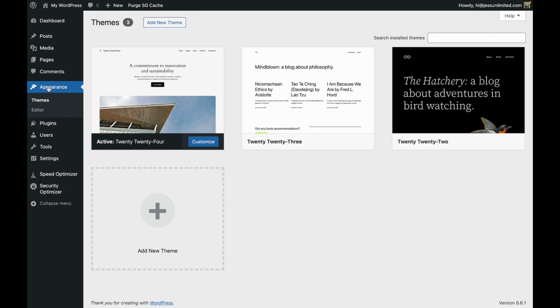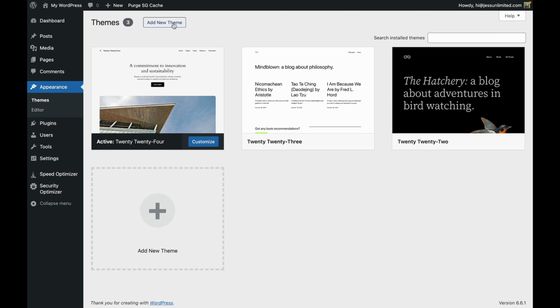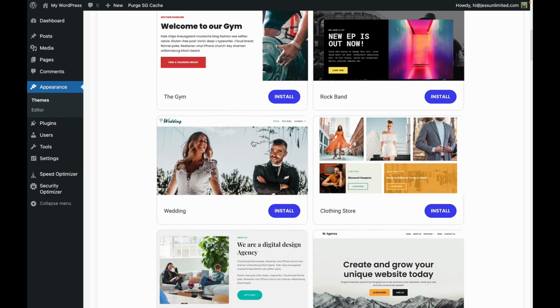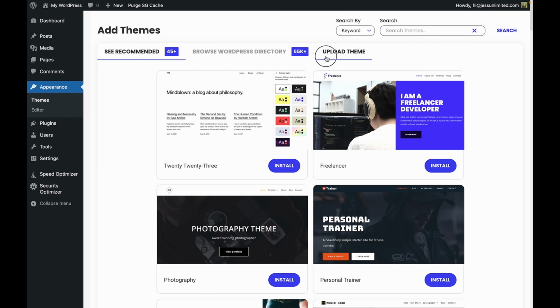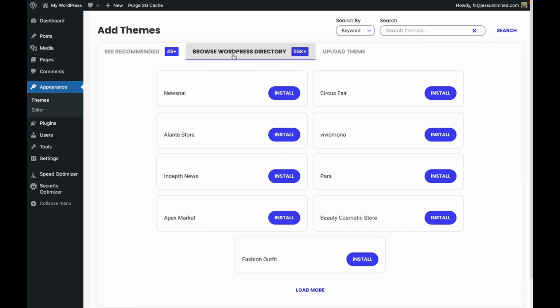Next is appearance. When you click the appearance, you'll end up in the themes menu. These show the themes that are installed on your site. So right now we have the 24, 23, and 22 WordPress themes. If I wanted to add a new theme, I could go to add new theme here and scroll through and choose a theme. I can also upload a theme if I have a third-party theme that I wanted to use.